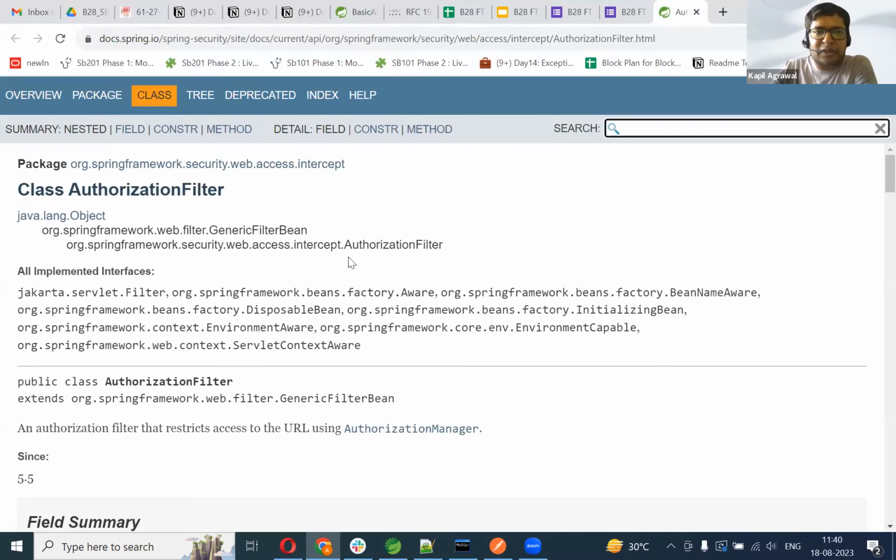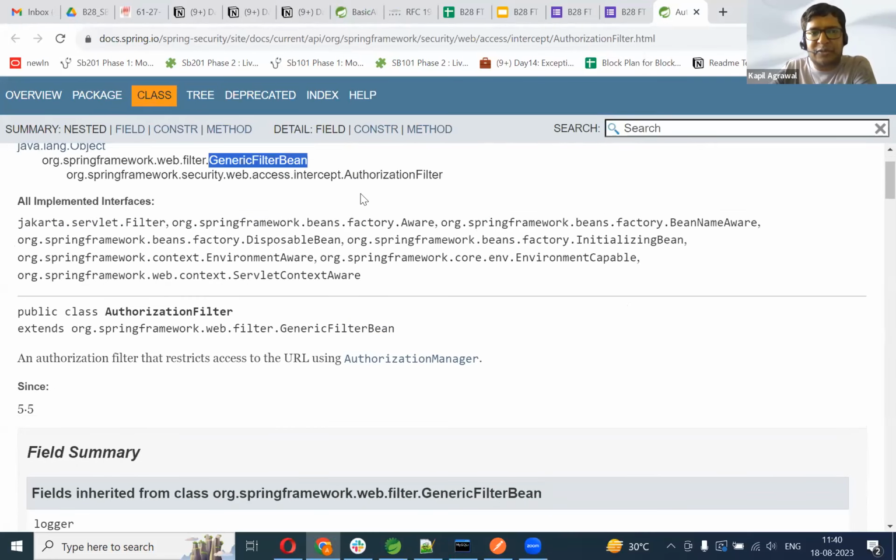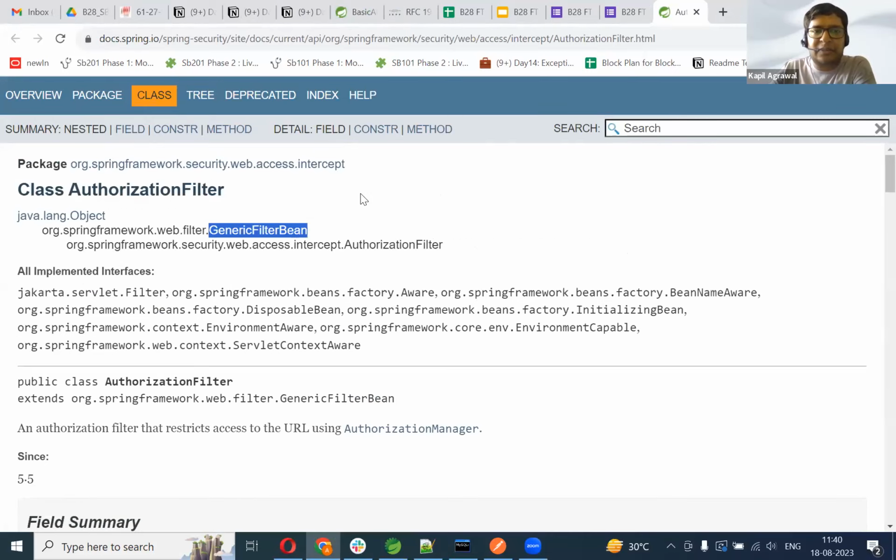If I'm talking about the authorization filter, then can you see one thing that it is responsible for? It is directly a subclass of generic filter bean class. Yesterday, did you remember the hierarchy? Filter was available, generic filter bean is available, then once per request filter is available, then finally one class is available. The name of the class is actually referred as the authorization filter class.